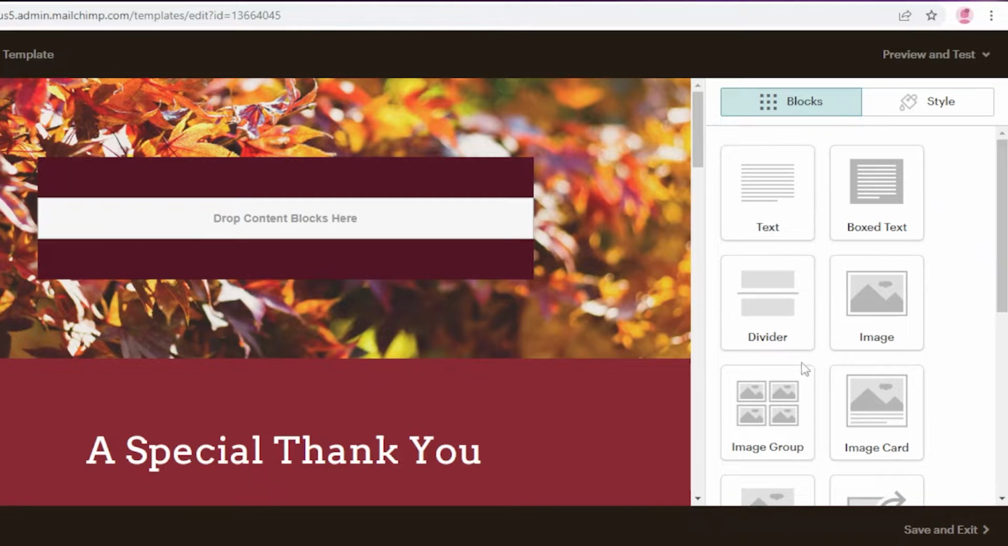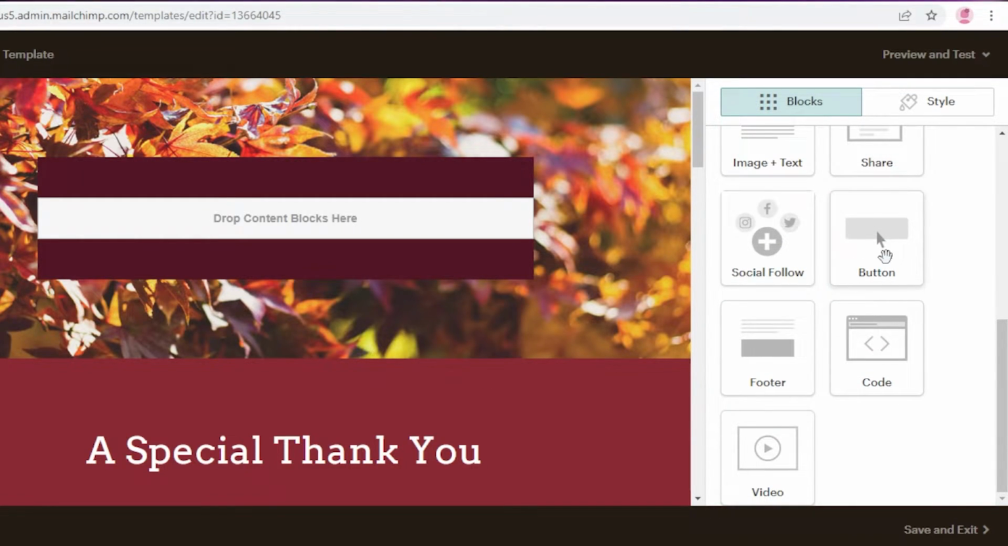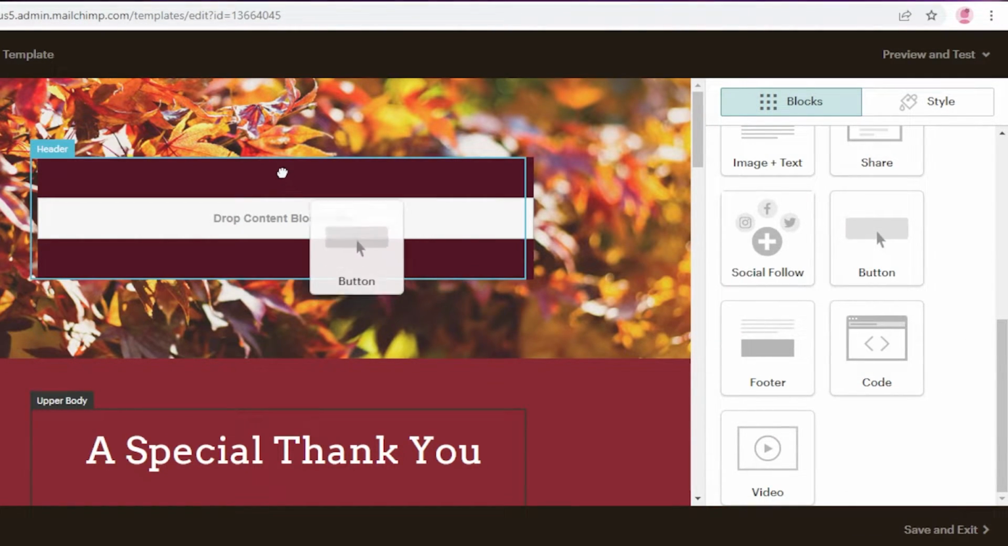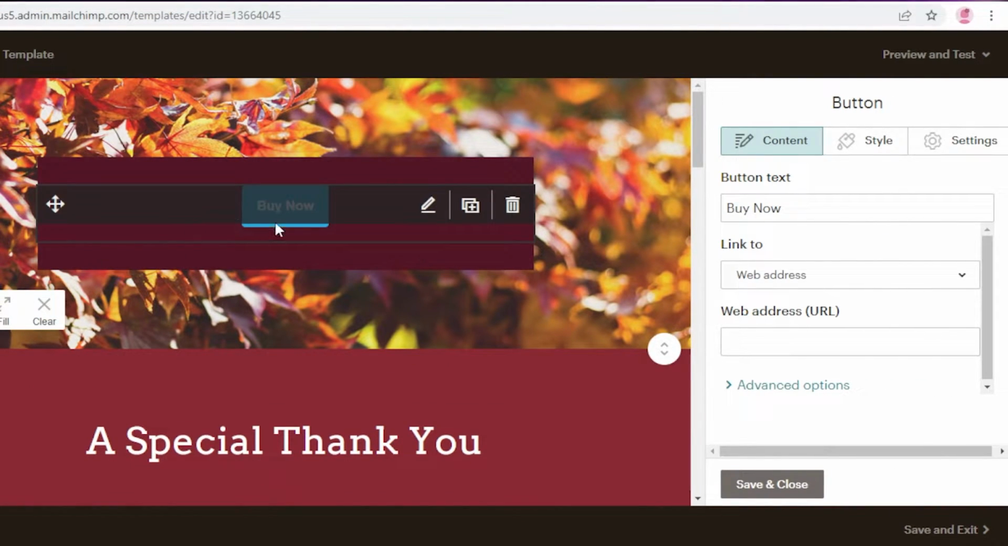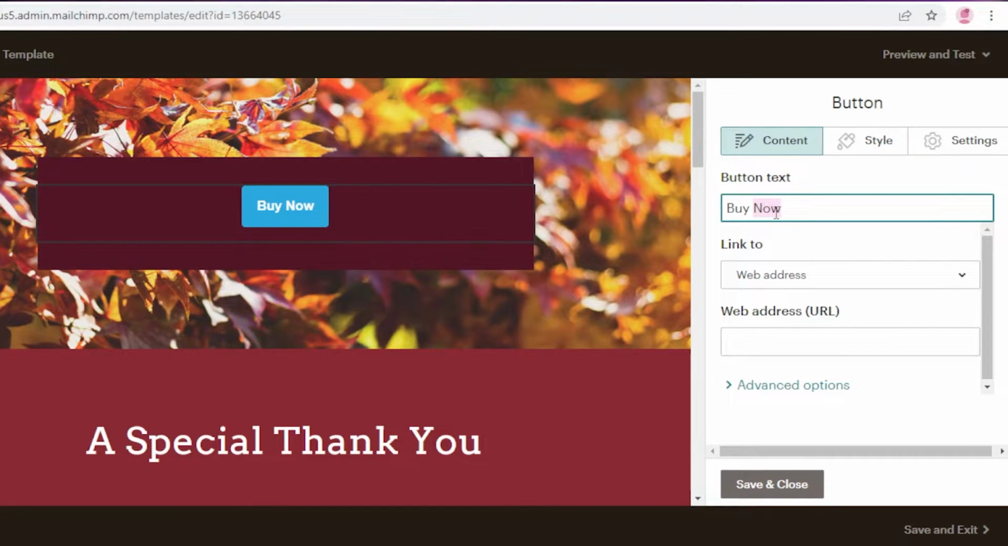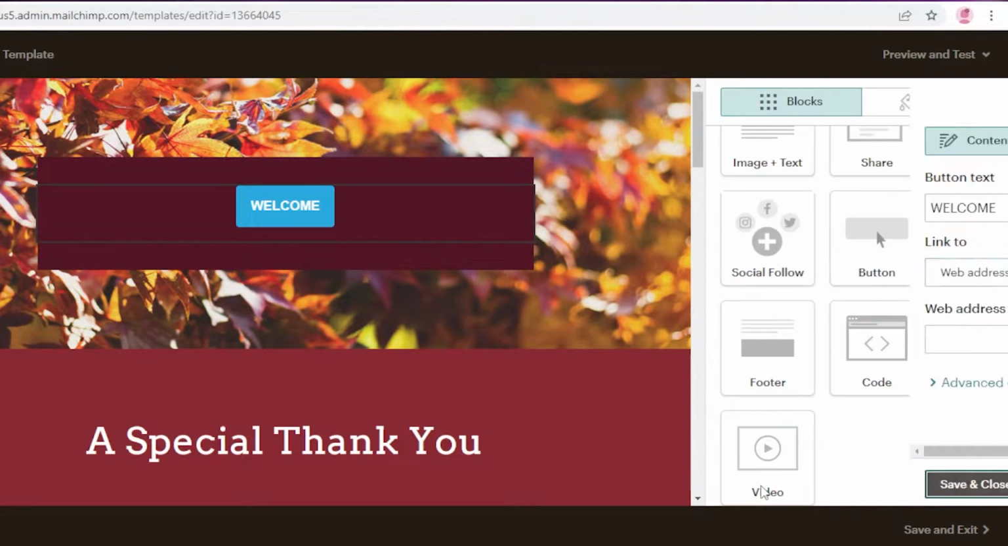So you can see I have different content over here, and I can choose to drop these blocks. So maybe I want to create a button over there. So I can just drag that and drop it over here. And now I can create any kind of button. So this is a buy now button, but if I click on my right side, I can change that into any kind of button I want. So I could make a welcome button, and then I can link it to a welcome landing page as well. And I'm just going to click on save and close.